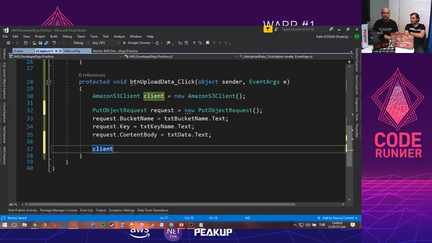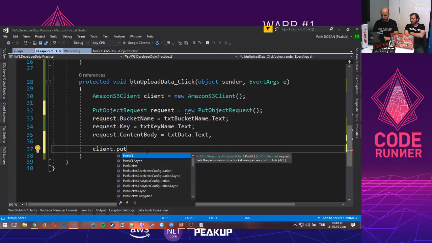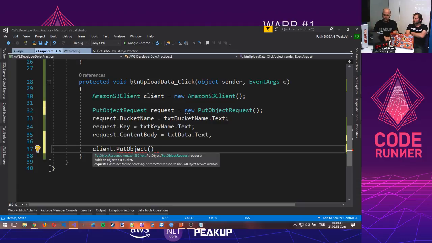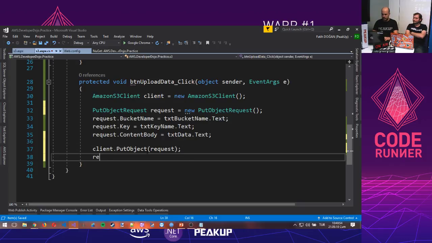Now we need to put this request object into my client. So my method is putObject, and this putObject asks me for the PutObjectRequest object. So it is my request, and let's write another message to the screen: the data is uploaded.